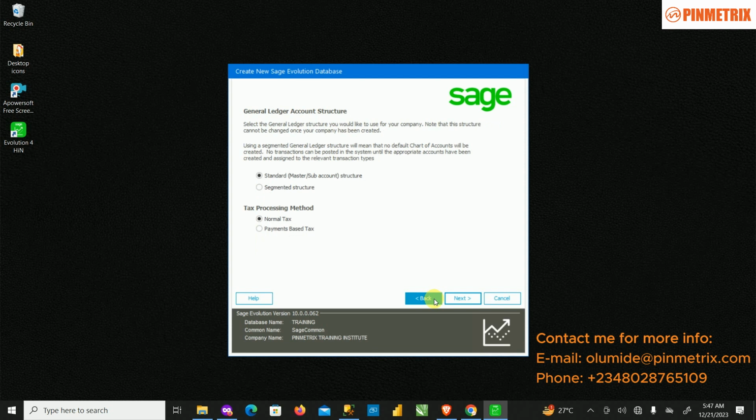At the same time as well, I'm choosing the standard. The standard comes with a default chart of account. Yes, but segment doesn't come with a default chart of account, so you need to start creating all the accounts, and we want a seamless process.